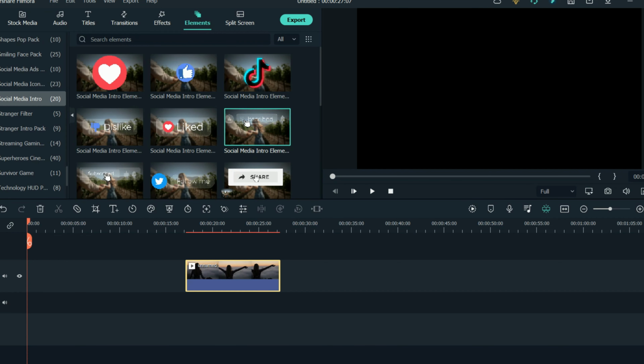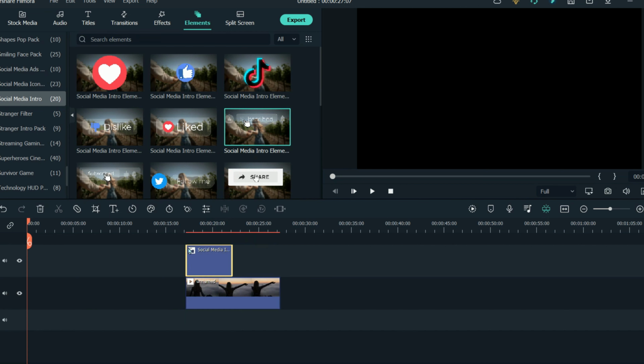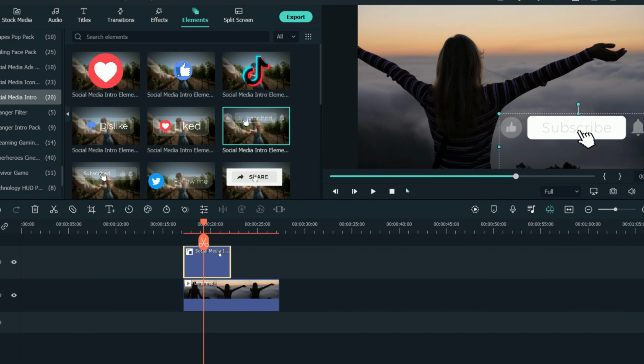And how you add these stickers to your videos is super easy. All you have to do is drag it onto your timeline above your clips and you're good to go.